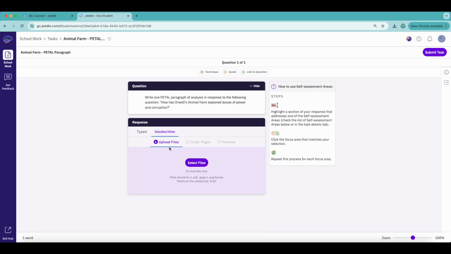This will allow them to upload files in the form of an image or PDF. By clicking the select file button or dragging files directly into this section, students will then be able to order those pages and preview them before the handwritten response is converted into a typed response that they can edit and submit. As a teacher, you will be able to see the original handwritten version as well as the converted version that you can then mark.